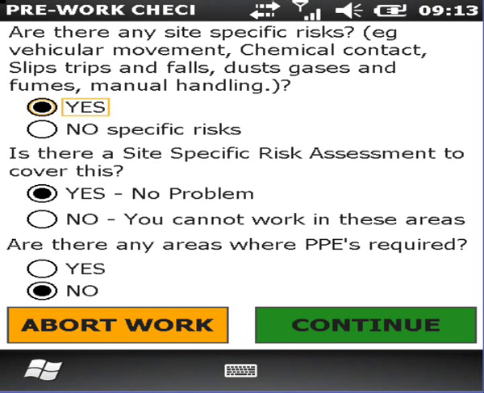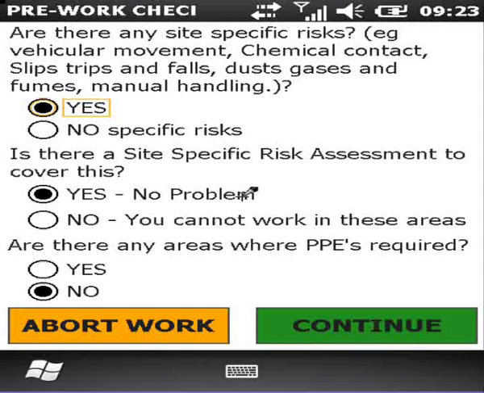You are also required to confirm if any of the engineers need to wear PPE. Any PPE will need to be recorded in job notes. Once all the questions are answered, click on Continue to proceed.